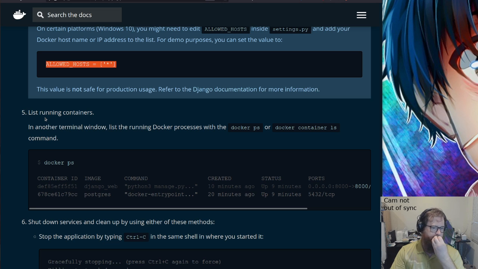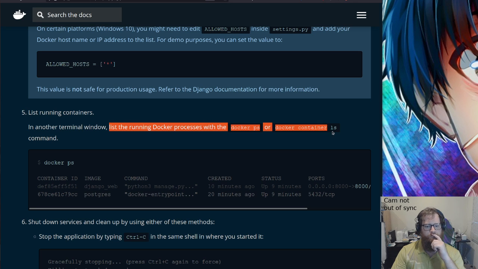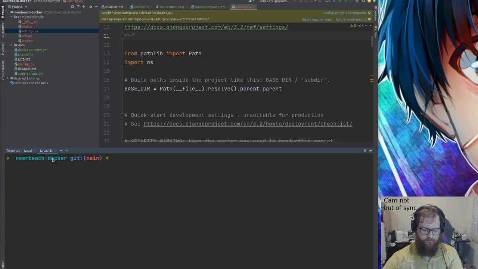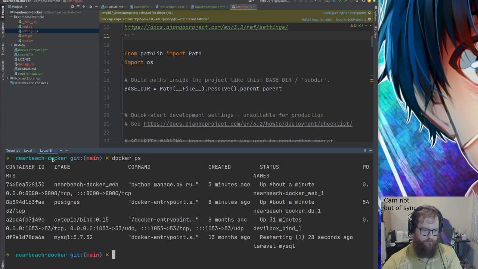List running containers. So docker ps. Oh, sorry, sucks. All right. We've got the NearBeach Docker web. All right. Yep, I see it.